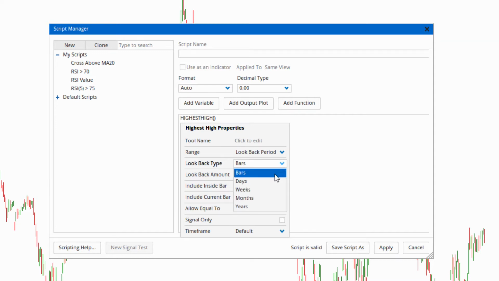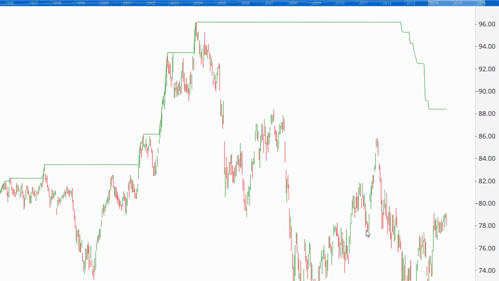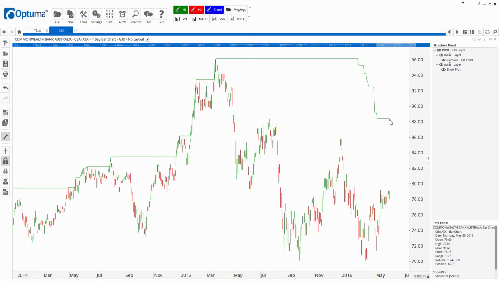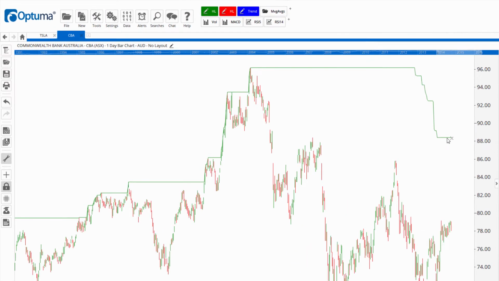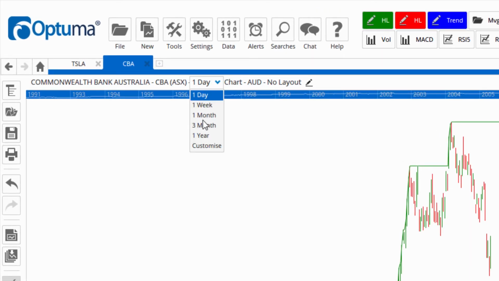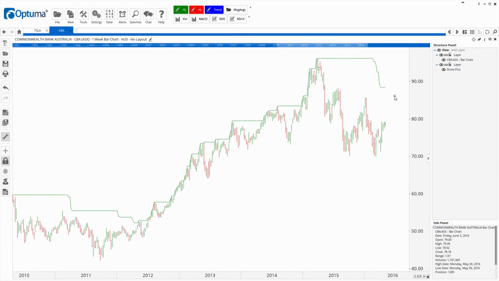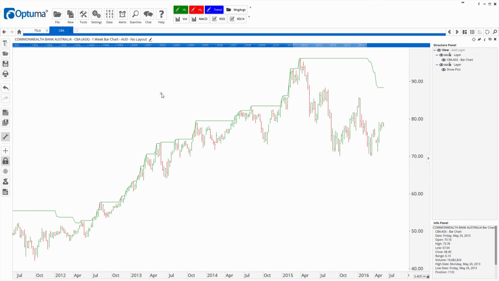So what we want to do is change it to weeks. So let's say I want to do a 52 week look back period. So I just change that, and I want to include the current bar, and then apply, and that will now look back 52 weeks to get the highest high. So when I do change time frame, it should be the same, whereas if I set it to bars, it would be 52 bars on a daily and 52 bars on a weekly, and obviously that's a different time frame.